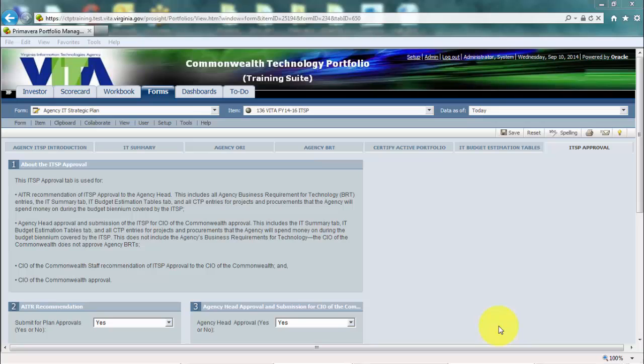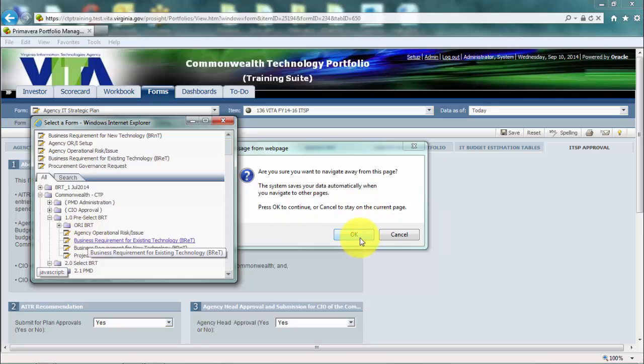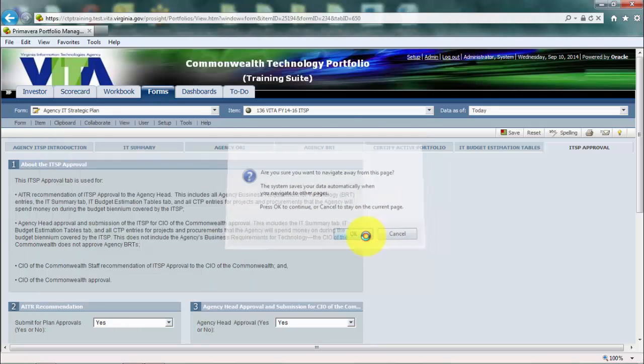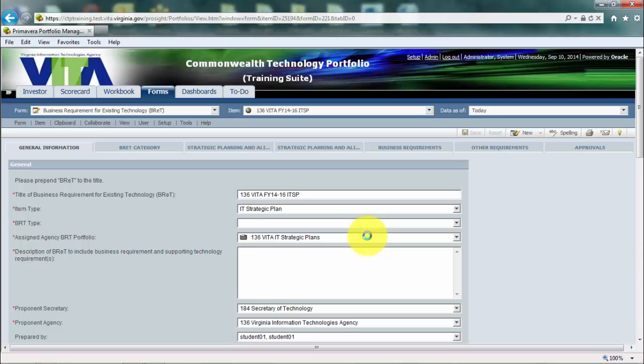Now we're ready to do the business requirements for existing technologies. So when we come up to our form selection box, under Commonwealth CTP 1.0 select BReT, we find our business requirement for existing technology form. When we get to this form, we're going to want to enter a new business requirement for existing technology, so we select the New button.